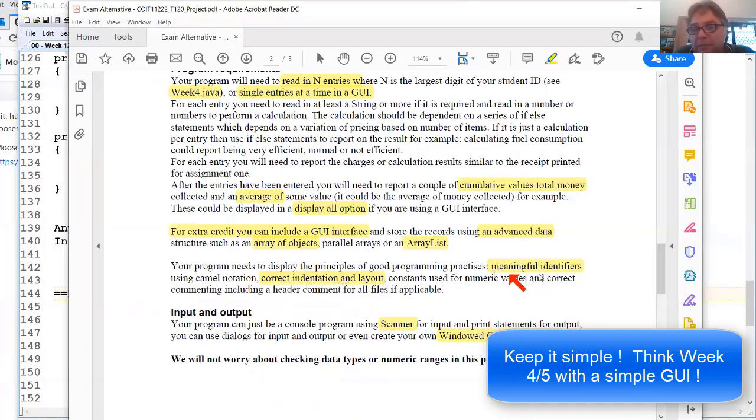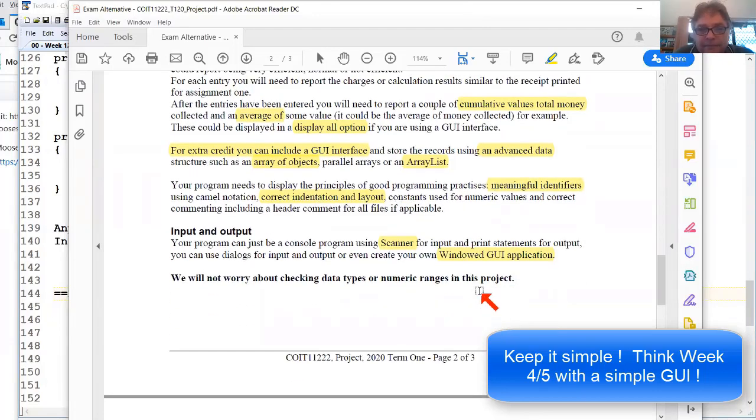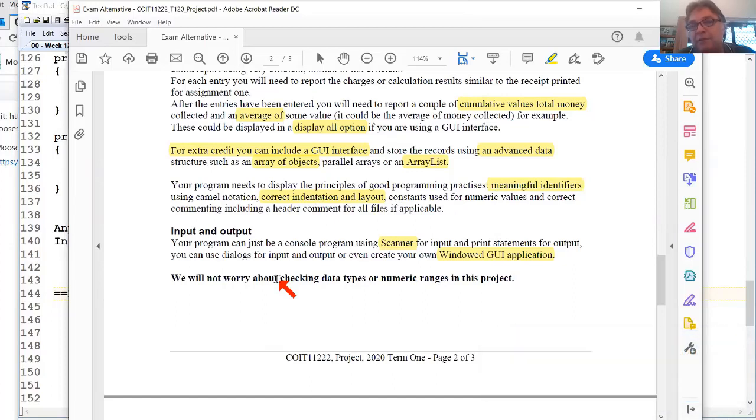So meaningful identifiers for everything, meaningful method names, nice, neat code. Okay, use constants for magic numbers, all those sorts of things. And again, we're not checking if we've got user inputs and it's got to be a number. We don't know enough to check if it's a number yet. So assume what they've entered is valid. You can still check for blanks, when it shouldn't be blank, but you can't check if something's numeric when we don't know how to check for numbers yet. We almost do. We're very close, but we're not quite there.